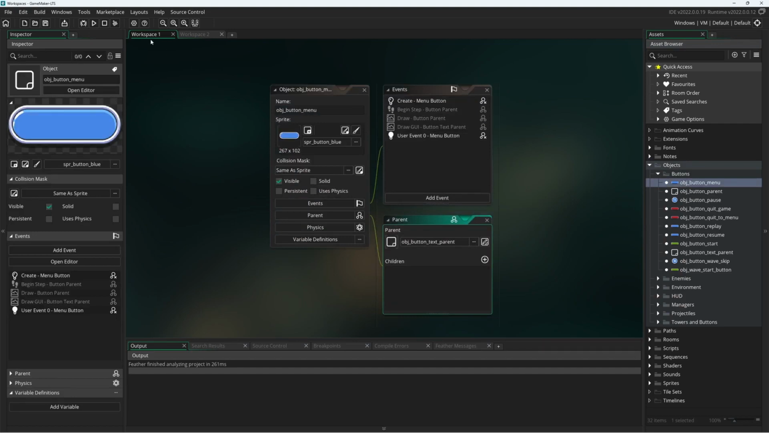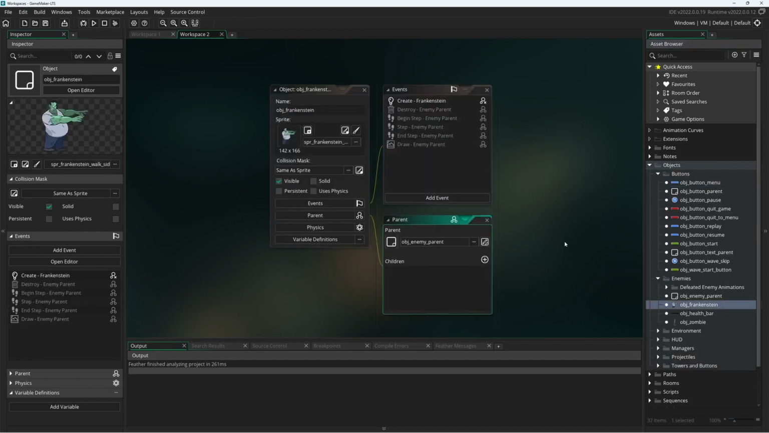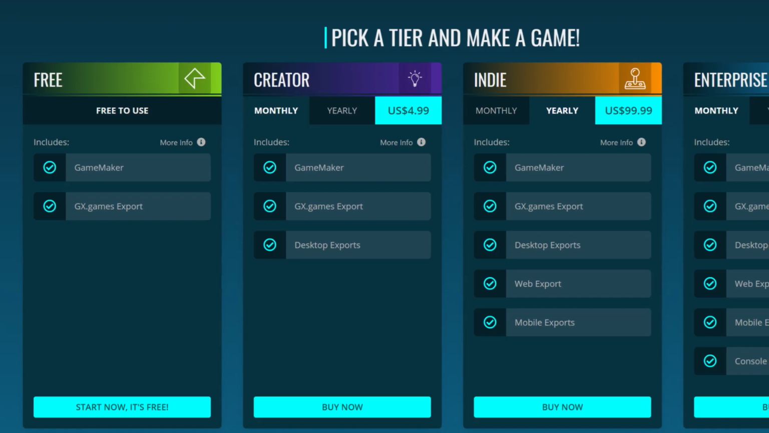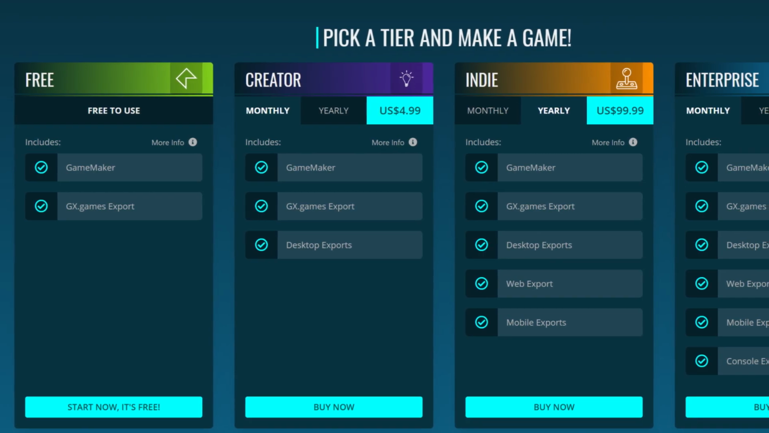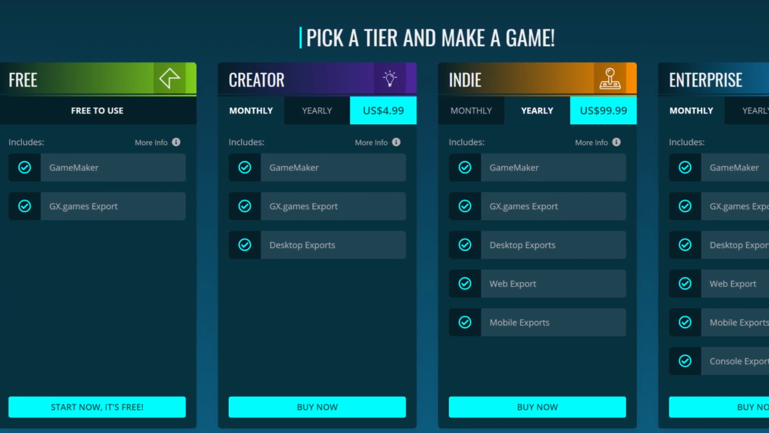And Gamemaker Studio 2 is a fantastic option. The downside, the initial and immediate downsides to Gamemaker Studio 2 is that it probably has the highest pricing out of the 3 options I'm going to talk about today. You can get a free to use version, but you're pretty limited in what you can output. So you're going to have to look at Creator or Indie if you're a small indie company.